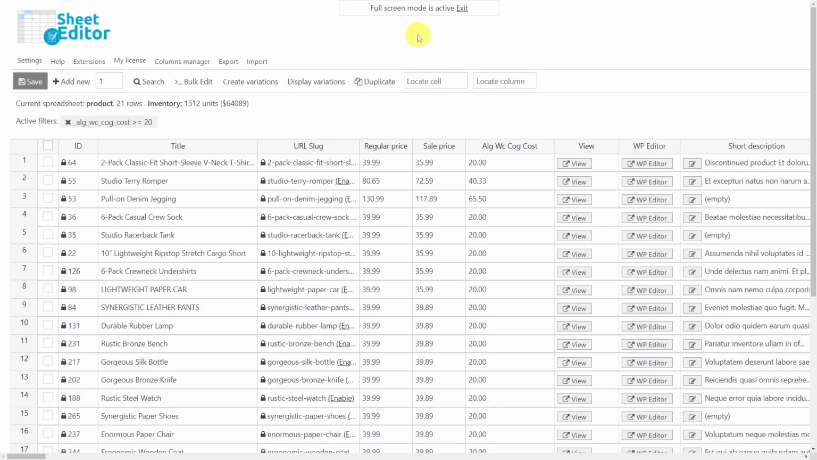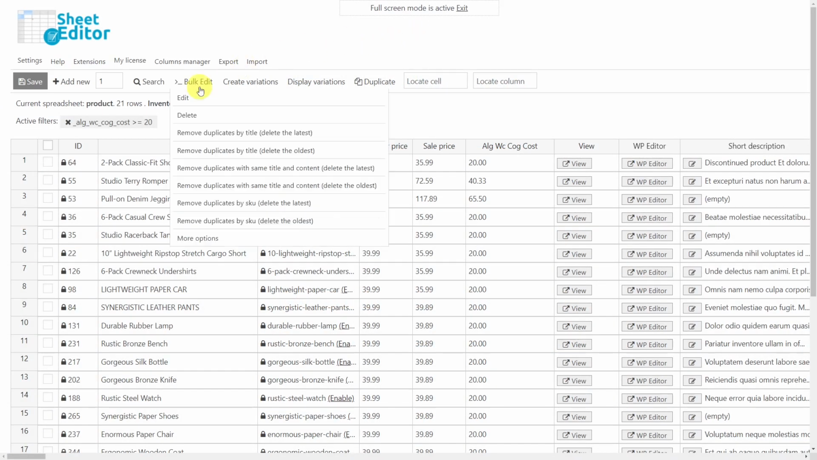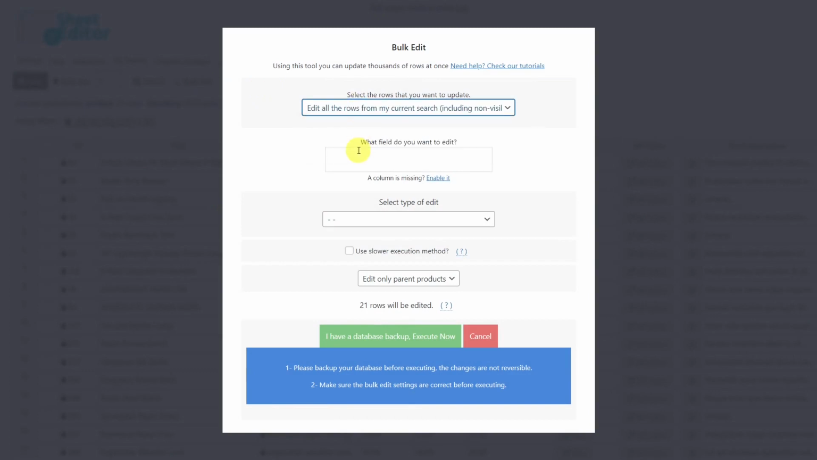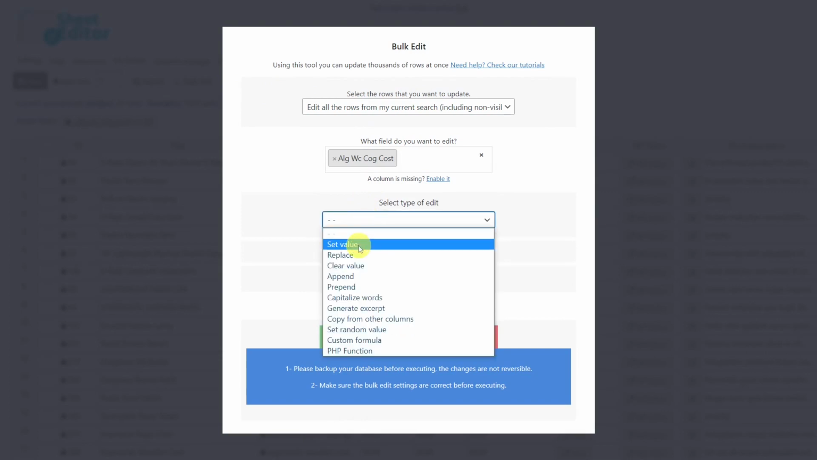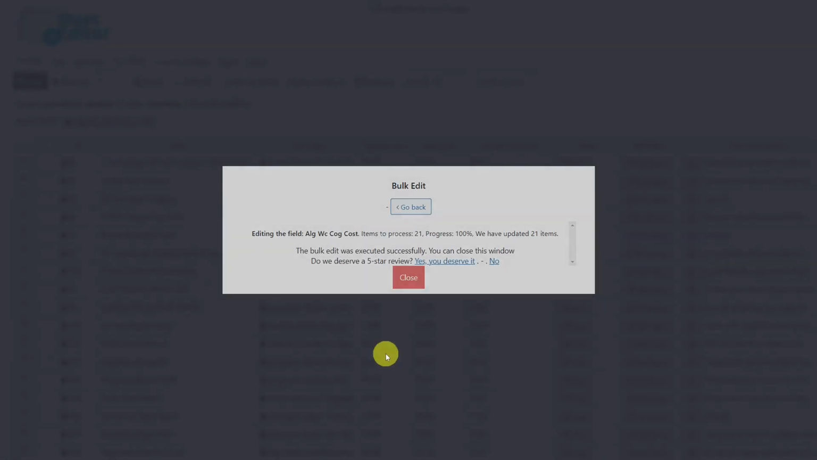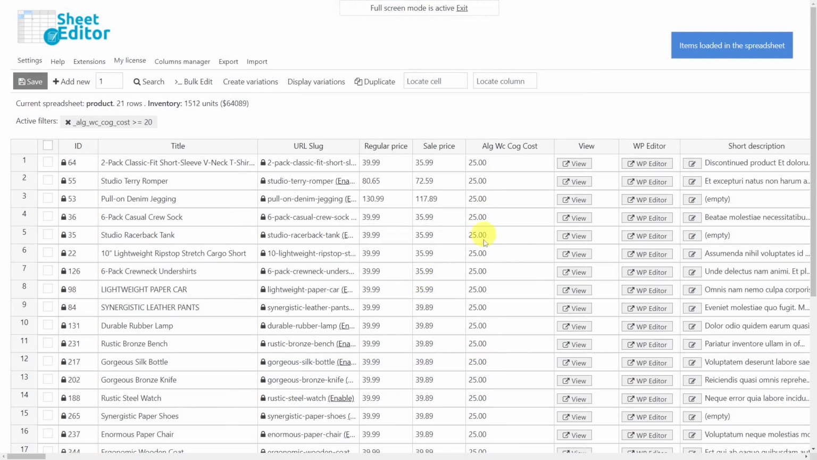To edit the cost of hundreds of products in seconds, you'll need to use the bulk edit tool. Select to edit the rows from the current search. Choose the cost of goods field. Select set value. Now enter the new cost amount. We'll enter $25. Finally, execute. And the selected products will have a new value in the cost of goods field.